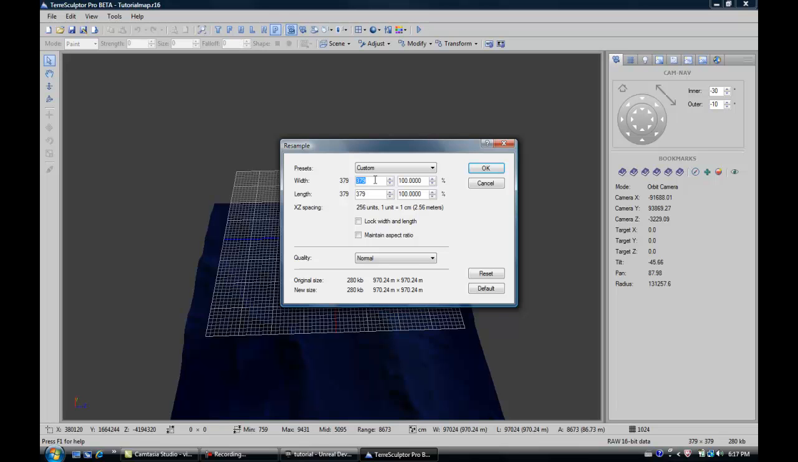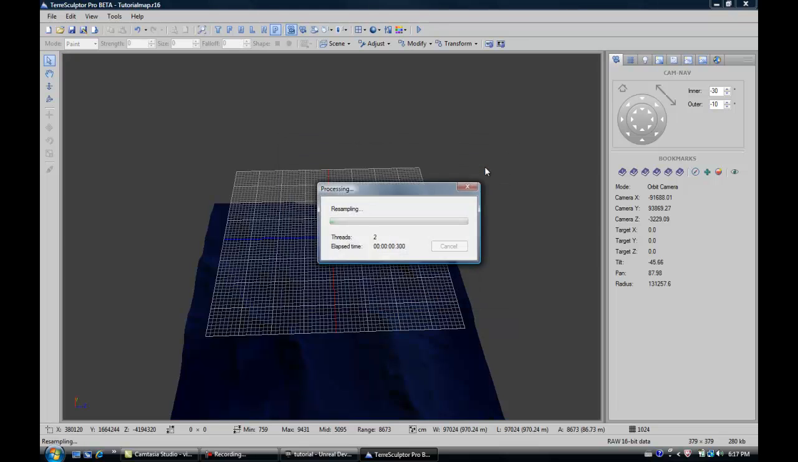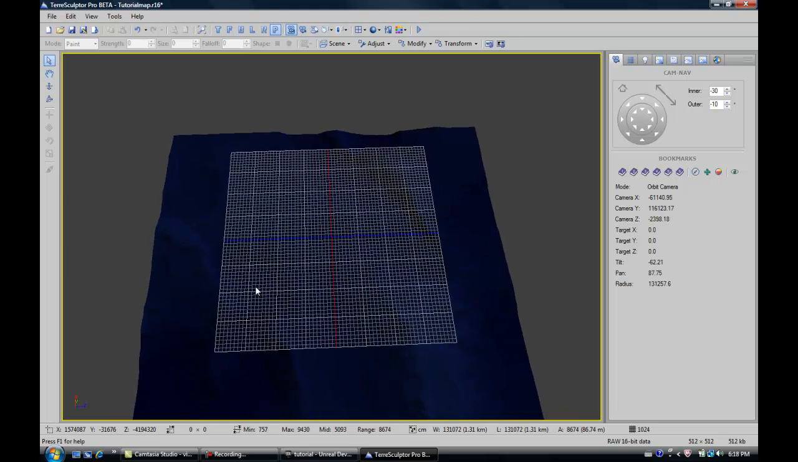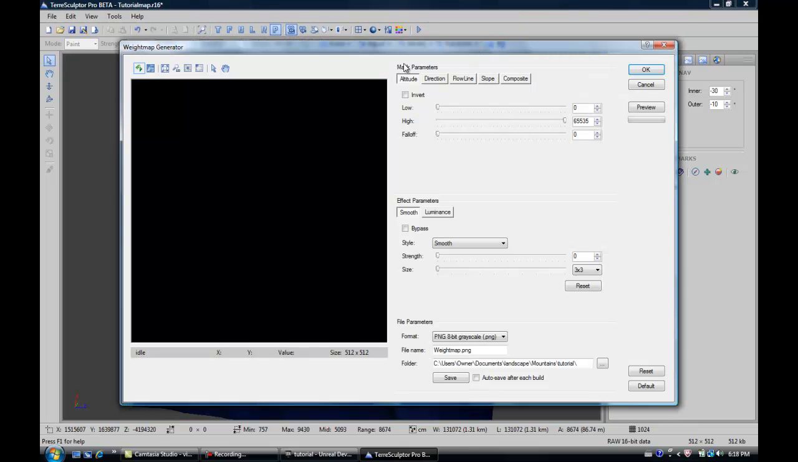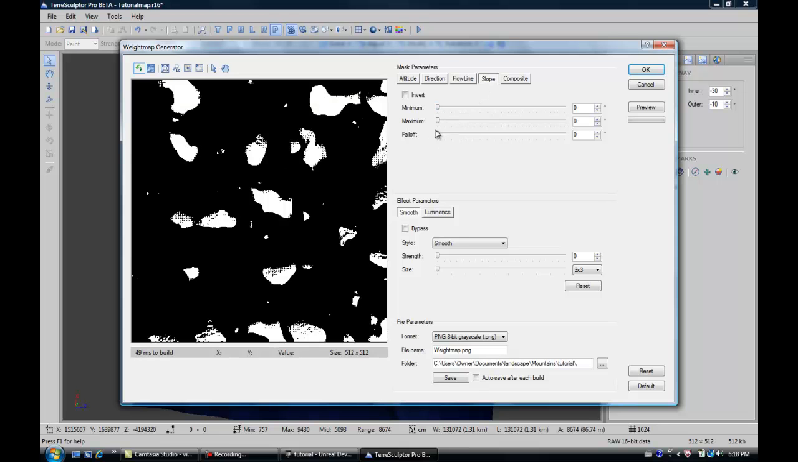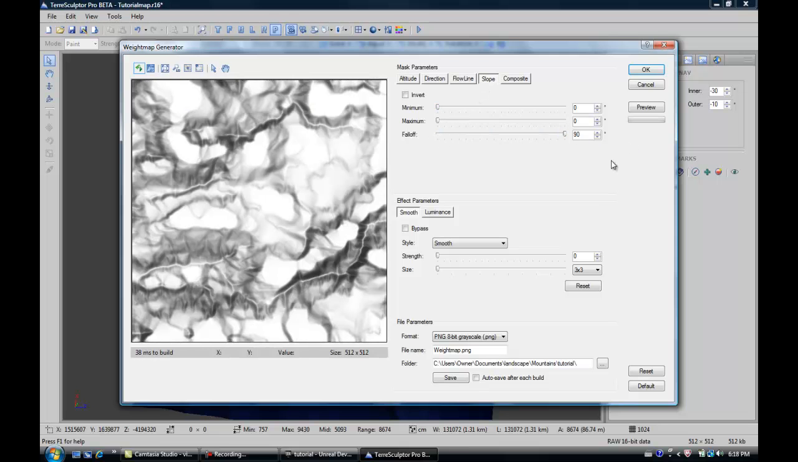So what I did is 512. You can probably do 1024 if you want, but I don't think it makes much of a difference. I just do 512 because it's cool. And then you click OK, it expands out, it's all good. Now you go into your weight map generator, go to slope, and you want both of these on 0, and then you slide it out.